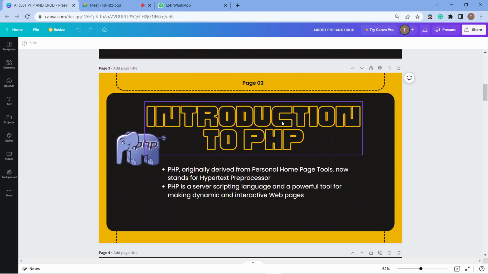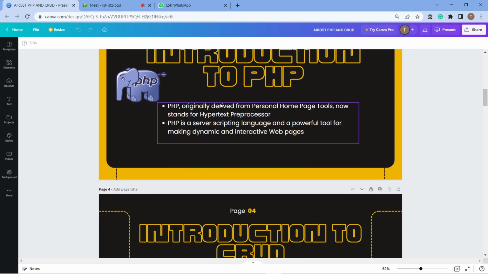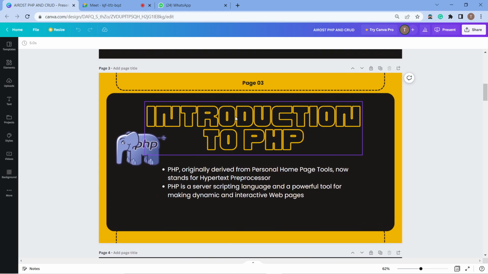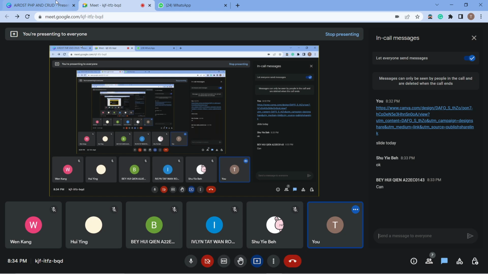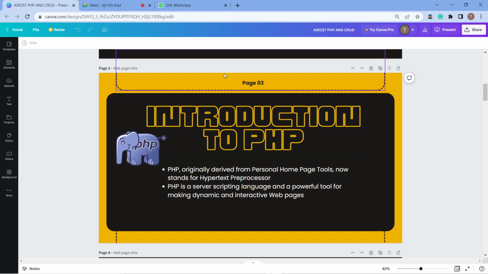So, introduction to PHP. What is PHP? PHP is the most used and popular scripting language for web development. PHP is popular because it is open source and free, and it is also cross platform. This means you can deploy your website on Windows, Linux, and Mac OS. Today I will go through the slides fast because I will take my time in the coding session.